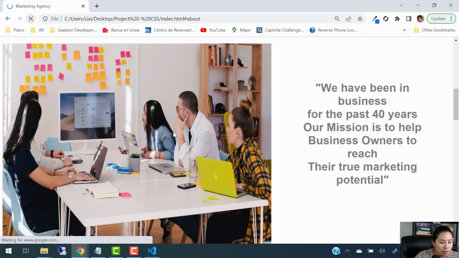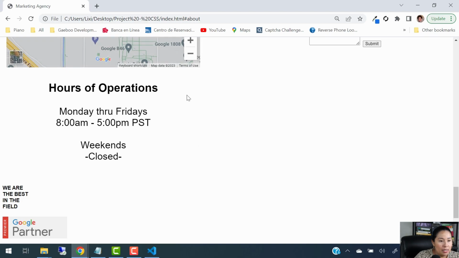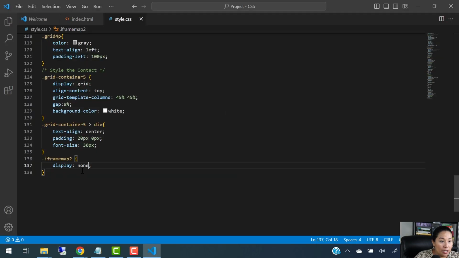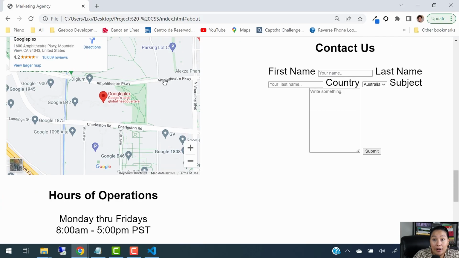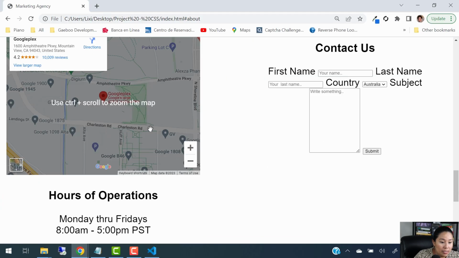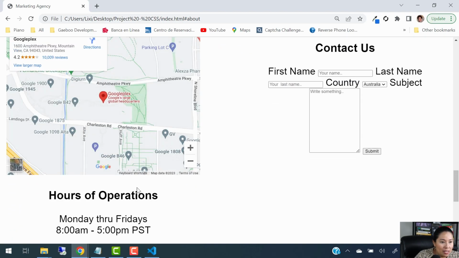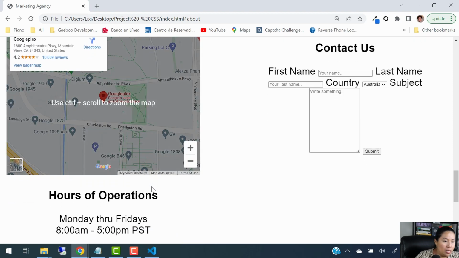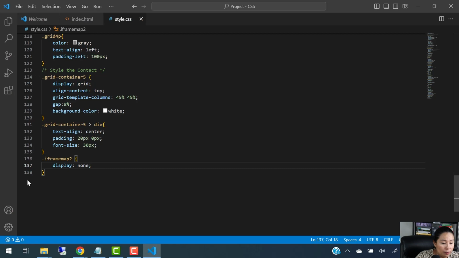So let's hit refresh. Scroll down, and boom, you see now the second map has been displayed as none, meaning that it's hidden. Okay, so you cannot see it. It's there, but you cannot see it. You can only see the big one. So for this column, I think we're done. There's really nothing else that we have to do. Now what we're going to do here is start styling the form. The form is important. So let's go ahead and style the form.